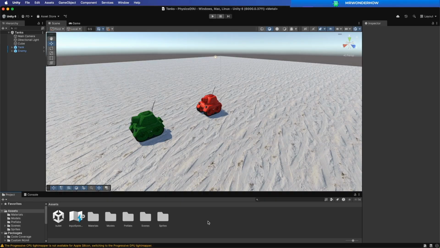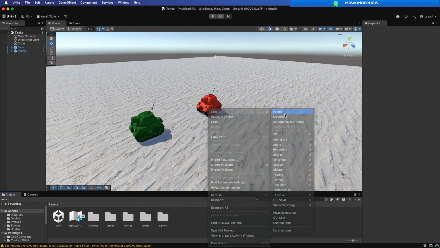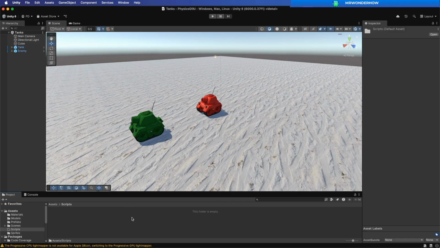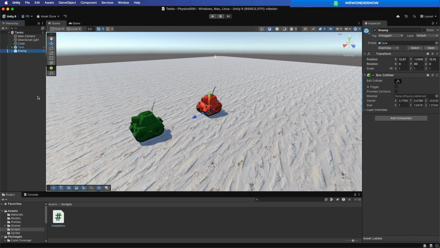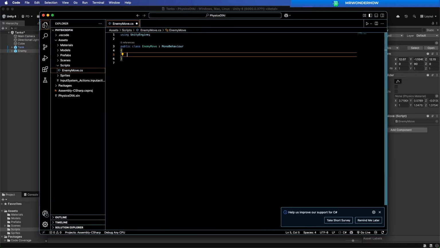First, let's organize our project. Go to the Assets folder, right-click, select Create Folder, and name it Scripts. This will help keep everything clean and organized. Now, inside the Scripts folder, right-click, select Create C# script, and name it EnemyMove. Open it in Visual Studio Code or Rider. In this script, we'll handle both movement and shooting mechanics.